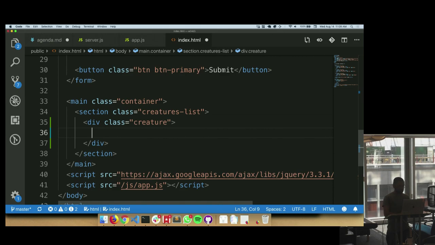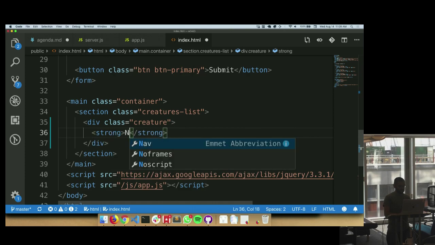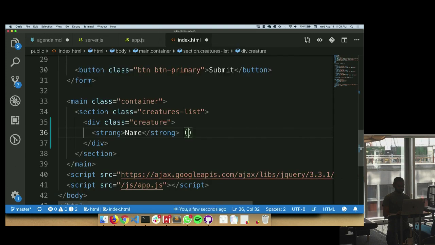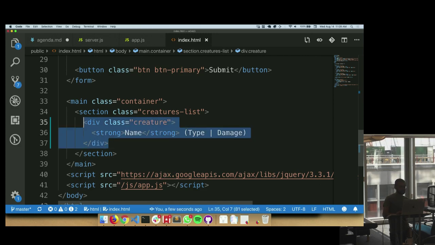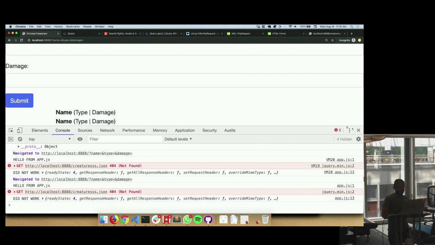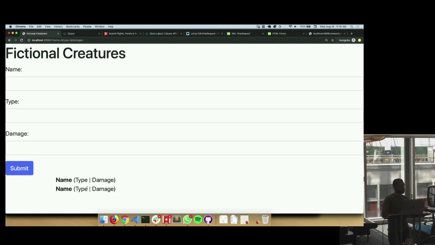And then there would be the name of the creature, maybe in strong. And then the other information: the damage and the type. Something like that. And there would be maybe two of these. So if I were to refresh, something like that would be showing up. Obviously better styled, but that's not my concern right now.